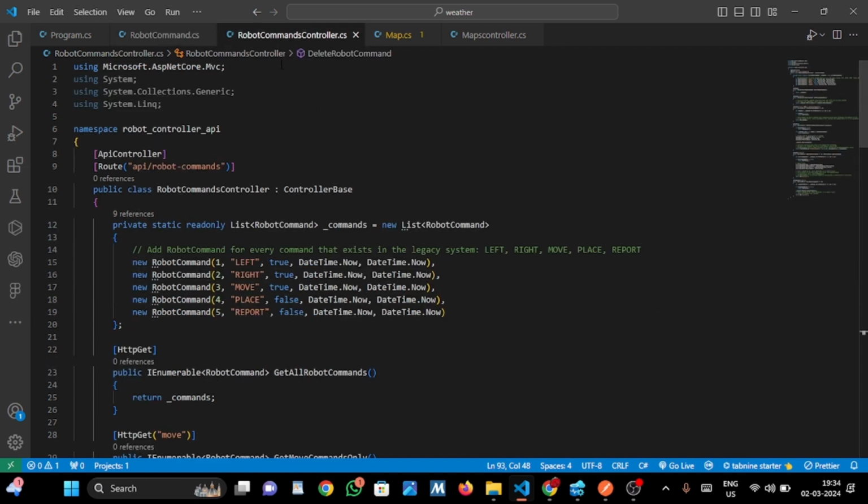Now in the robotcommandcontroller.cs, first we have defined a default route API slash robot commands in order to make our full API endpoint accessible. Then we have defined a private field to hold existing commands when the application starts. The commands like left, right, move, place, and report.